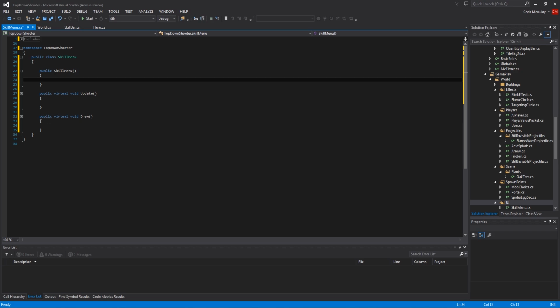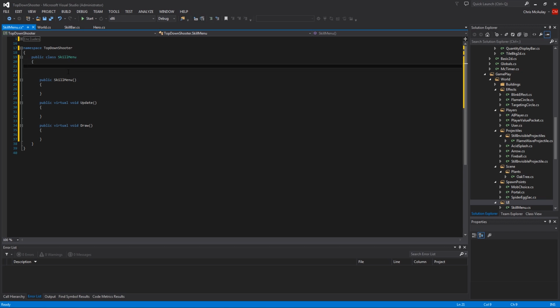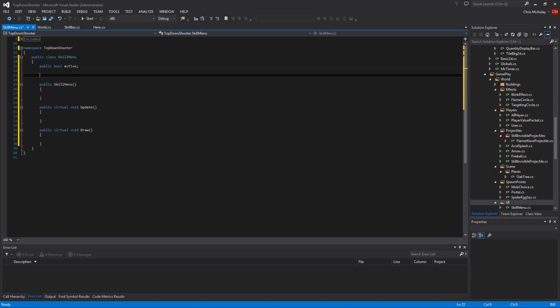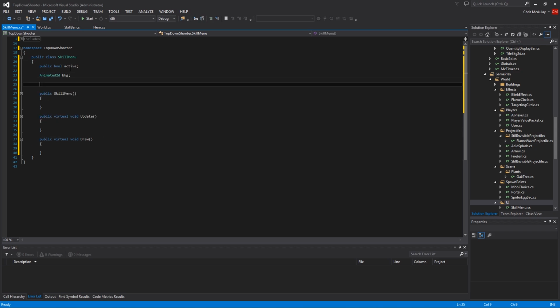Okay, so we have this inside here. We are going to need a few things. Well, first we need the variables, right? And then we'll worry about what goes in there. So public bool active. That's going to be crucial. We're going to need a background. Then we're going to need a selected skill. You'll see that in a minute.